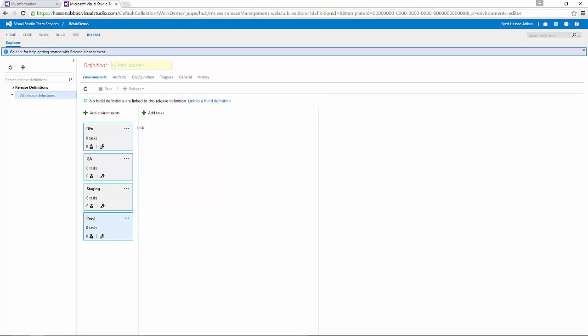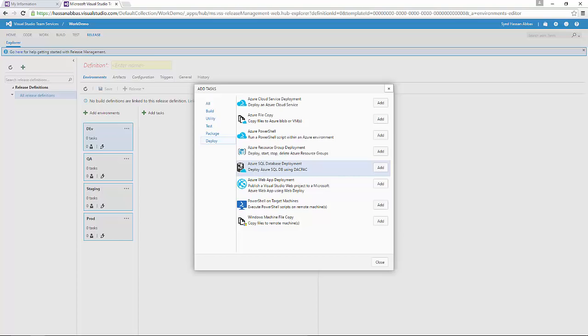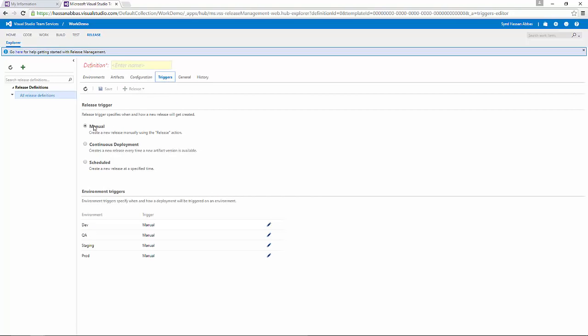In the production environment, you select multiple tasks: what you want to do. For the dev environment, you want to run some tests, or anything else. These are very technical DevOps areas, so you don't need to worry too much about it. But just for your information, this is how you can manage your releases. You can give that release definition a name, and you can have some triggers for when to release.